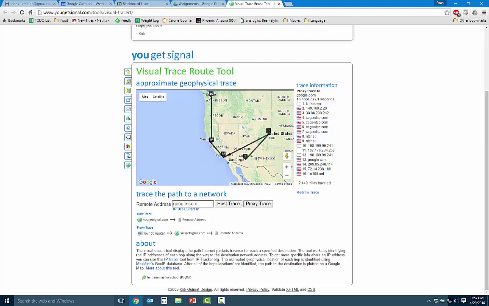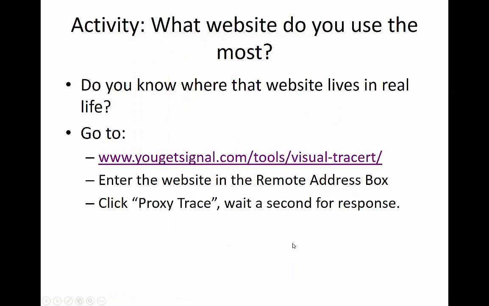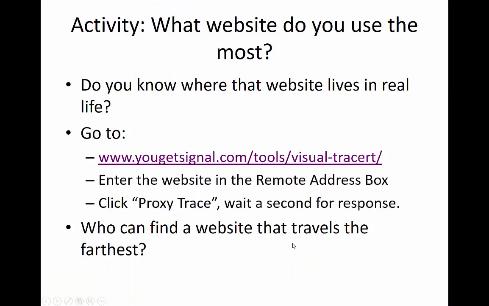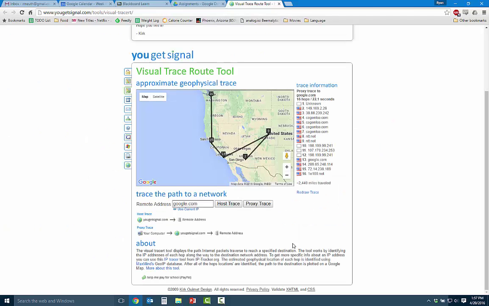Now, the next part of the activity is to see if you can find a website that travels the farthest. So I would let the students take a few minutes and start typing in websites and things like that, and see who can get the farthest. If you notice in this piece of information down here in the corner, it had to travel about 2,000 miles, right? It bounced over here.